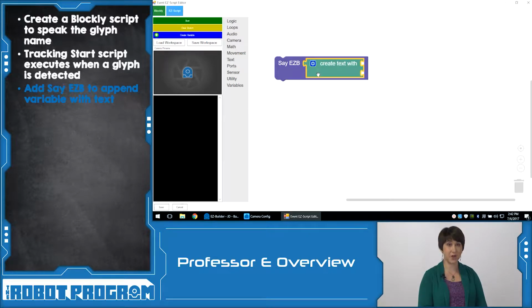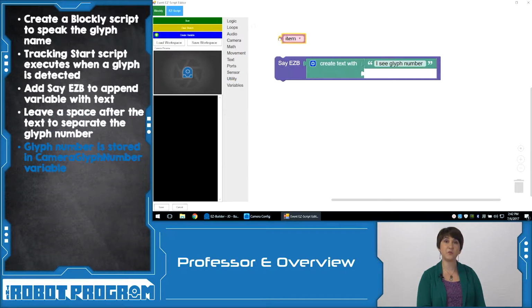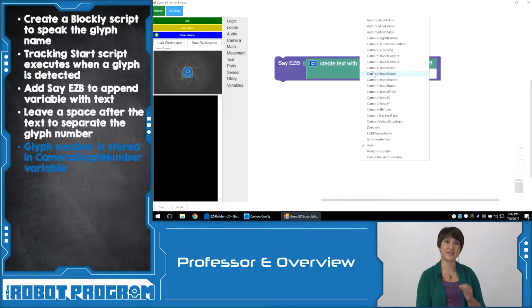Add a blank text block and type in the desired text, such as "I see glyph number". Make sure you leave a space after this sentence, because we're now going to append a variable. The variable we're going to use is called camera glyph number. This variable stores the number of the last detected glyph.